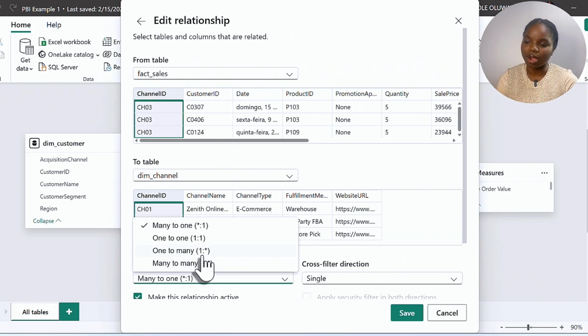Many to one and one to many are the same. The only difference is just the position of the tables. If one is on top or the first table and the other is the second table, you have to switch between many to one or one to many based on the position of your table. And usually Power BI would pick it up whether it is many to one or one to many. But in case it is wrong, you have to redo it. You have to correct it. And then we have one-to-one.